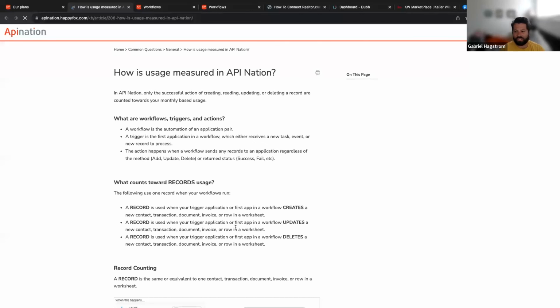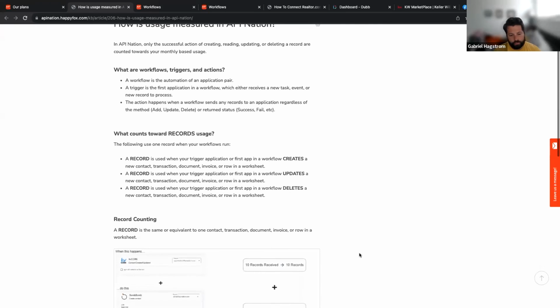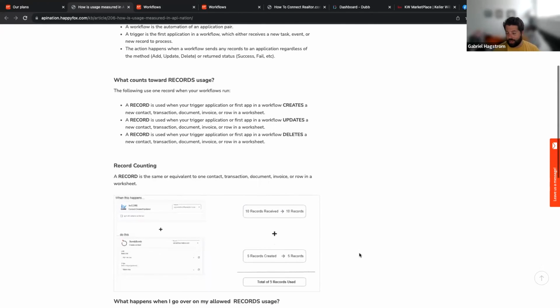If you're wondering what a record is, that's a good question. You can click here to read more about how records are calculated. Basically, it's anytime a new contact gets created or updated or deleted from your CRM or from the connected app. So a record would be an entire contact. If you sent over somebody with a name, an address, a phone, notes, tags, all that stuff, that's all one record. And if you're sending over somebody that already exists and it doesn't update and it doesn't create, that doesn't count as a record because nothing happened.